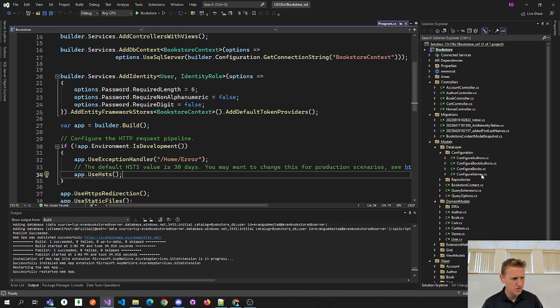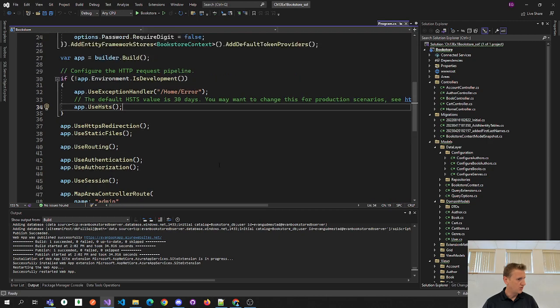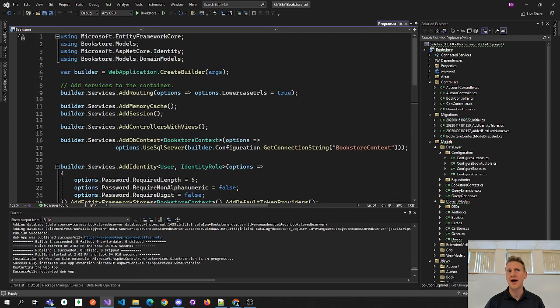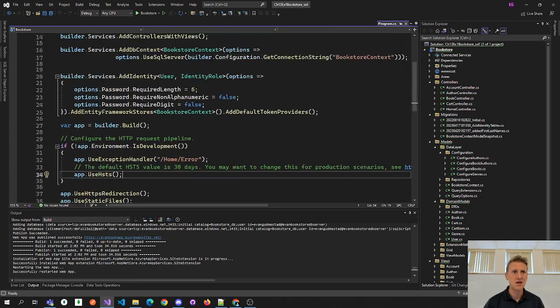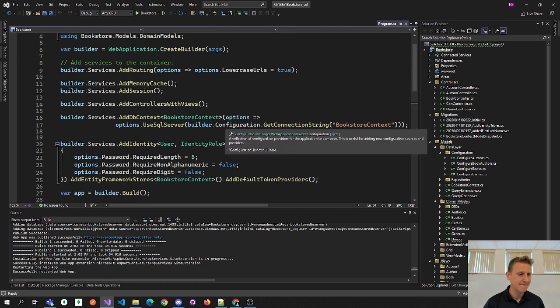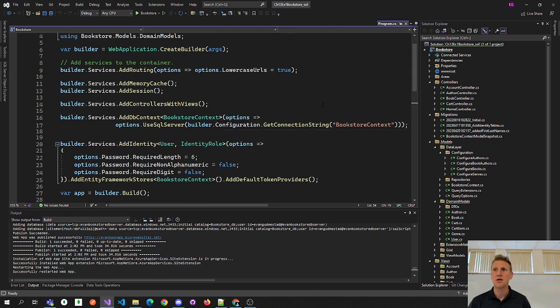Hold on. Yeah, you're right, I didn't do it. I didn't seed my admin on this one. So check your actual database on Visual Studio, because you should have users in there. Keep in mind, yeah, I didn't make my admin account on this one.